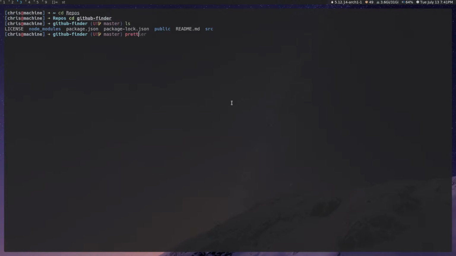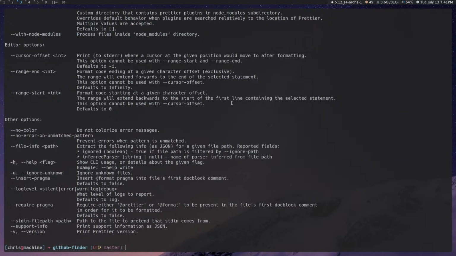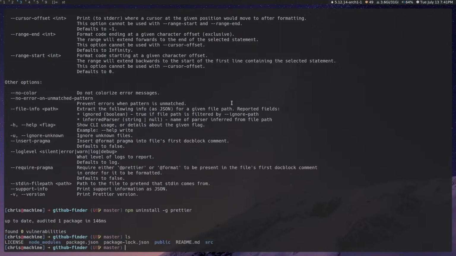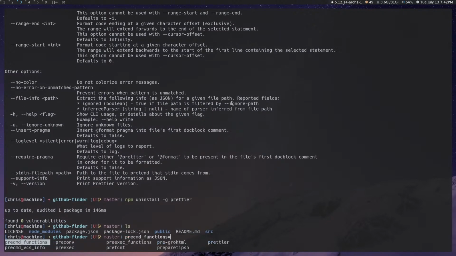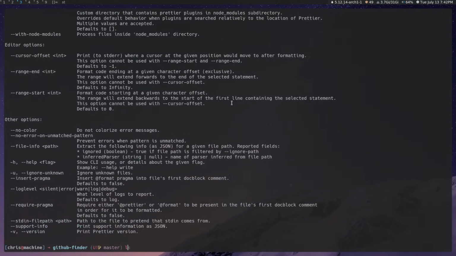Okay, so I'll note this. We have global prettier installed. So what I'm going to do is I'm going to uninstall that. All right. Now I do not have prettier. Well, I don't have it, so I can't run it. Or I shouldn't be able to. Hold up.